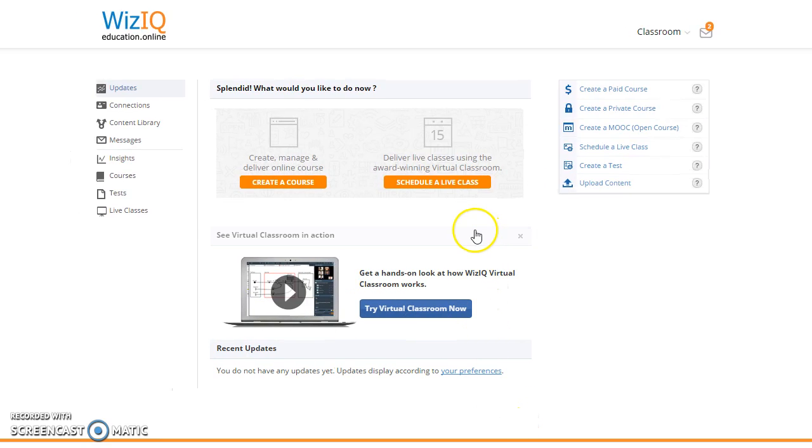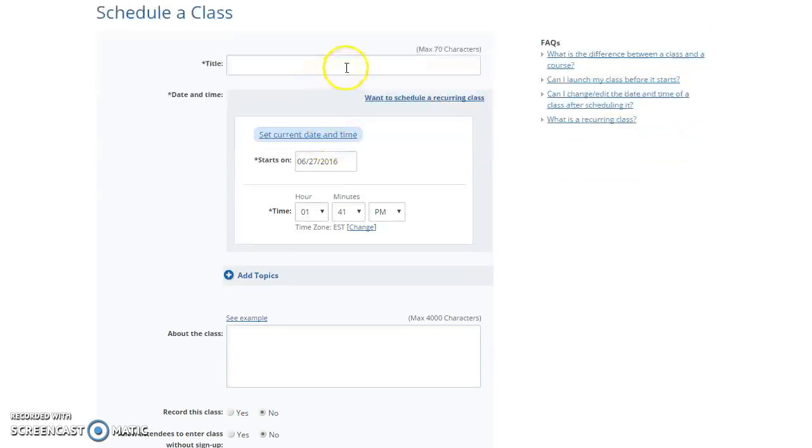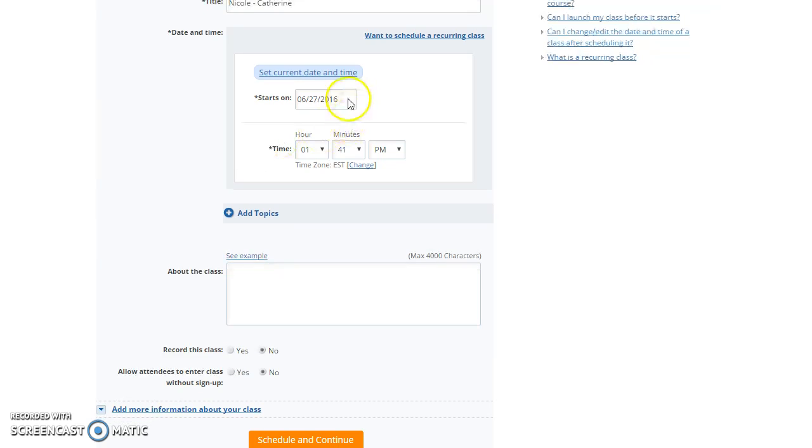The two most important items here are going to be Schedule a Live Class right here and the Live Classes tab right down here. To start off, you're going to schedule a live class, and this is the page it'll bring you to. For the title, you're going to want to enter in your name and your student's name. From there you can go ahead and set your date and time. It'll bring up this calendar. I'll set it for June 29th. And the time, I'll enter in 4:30 p.m.